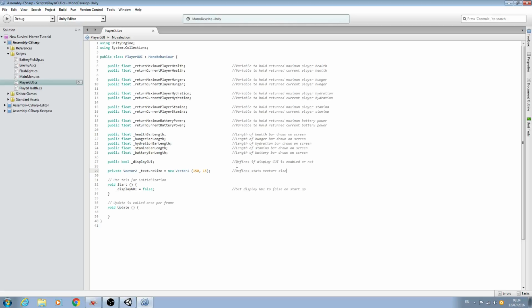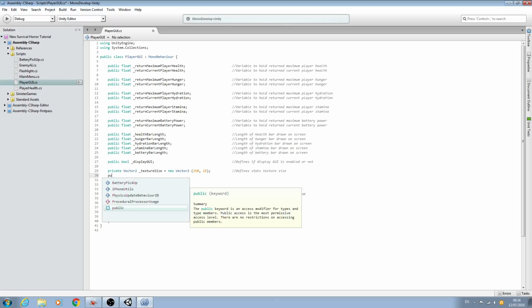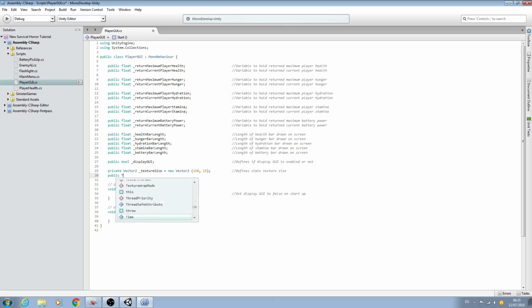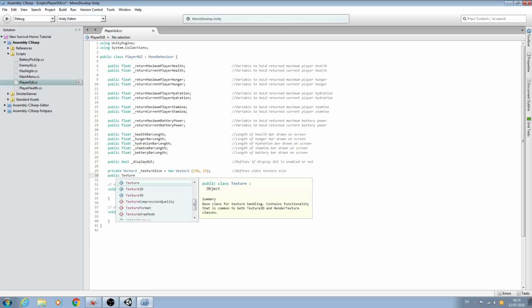In this lesson we're going to get the last of the variables in place, and these variables are going to be so we can assign textures and skins to the GUI script. So I'm going to start here just below where we created the private vector2, and we'll begin inputting the variables. Now these all need to be of type public and of type texture 2D.